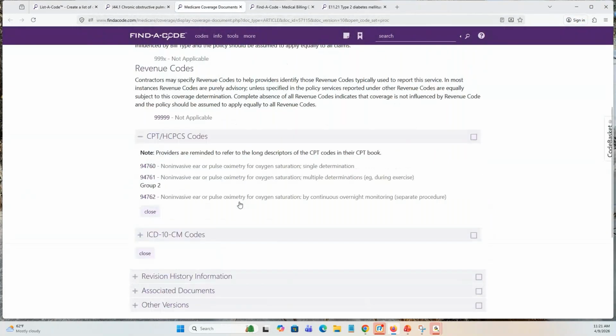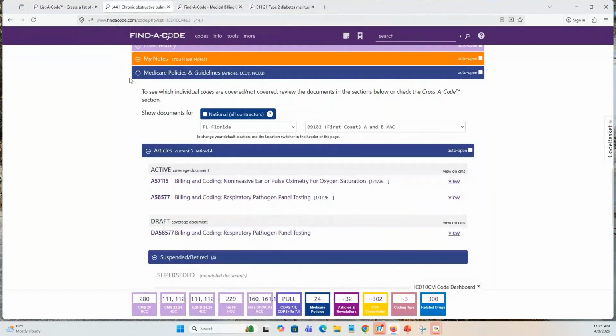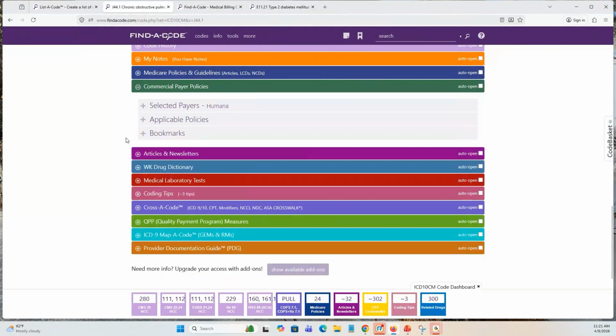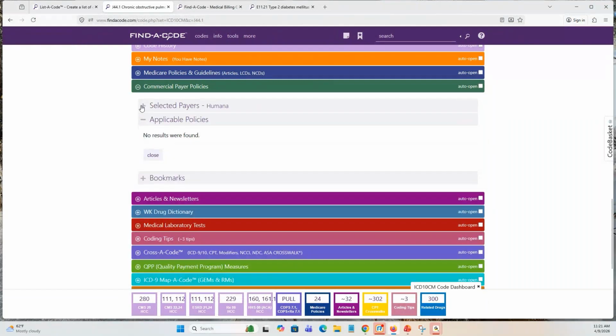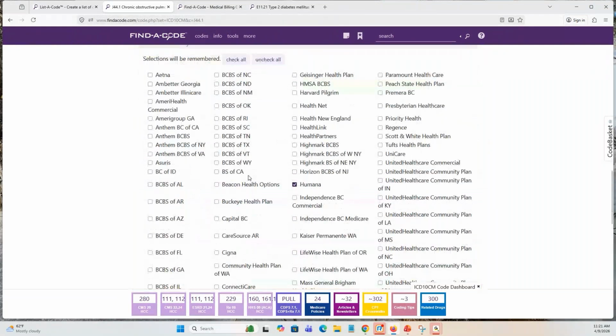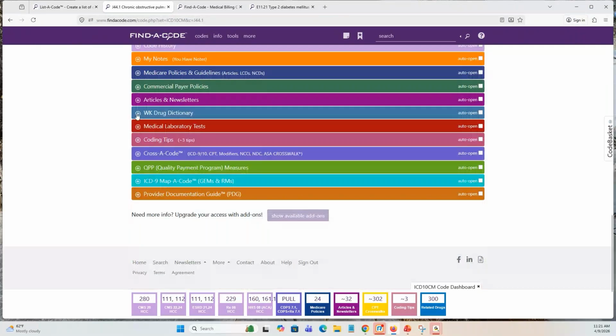And now I can see all the codes. I can see the article information, the coverage guidance. I got all that type of information displayed for me right there as well. So I can go back to my code detail page. That's where all your Medicare policies and guidelines are going to be. We also have an option, an add-on feature, where you can add commercial payer policies. I think we have 80 some odd payers that are scrubbed, and you can look for payer policies as well.